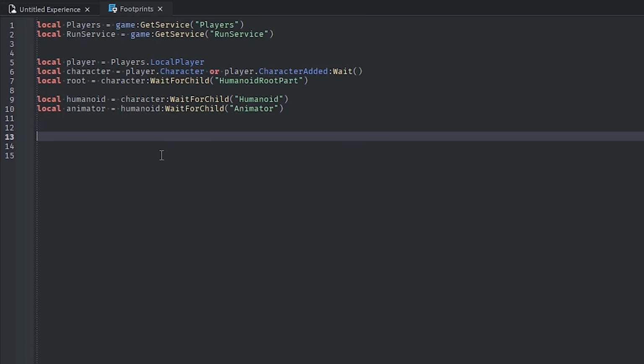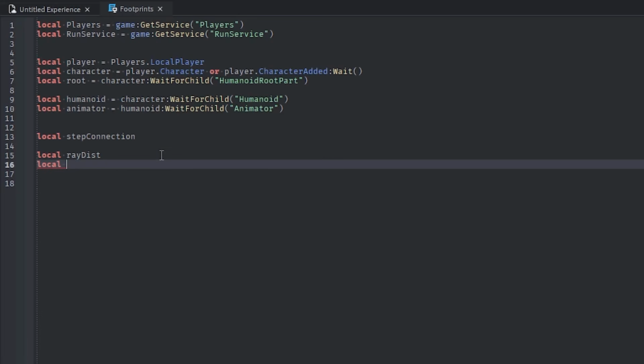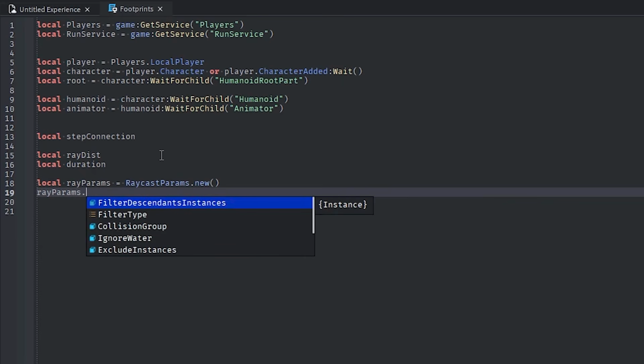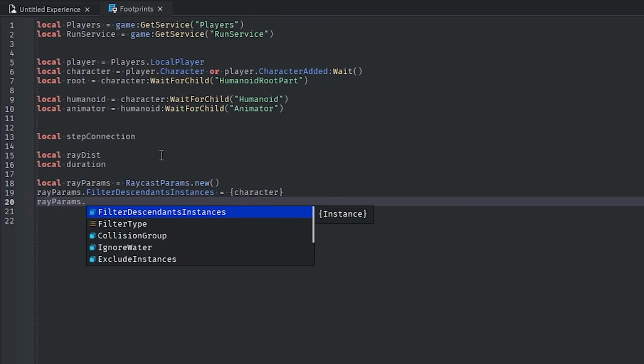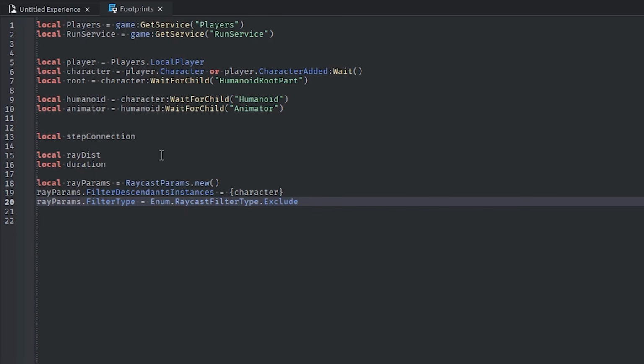We're going to make a few more. So local step connection, local ray distance, local duration, and then we're going to do local ray params is equal to RaycastParams.new, ray params dot filter descendants instances is equal to curly brackets character, ray params dot filter type is equal to Enum dot RaycastFilterType dot Exclude, and for our ray distance we're going to do 4, and for our duration we're going to do 10.